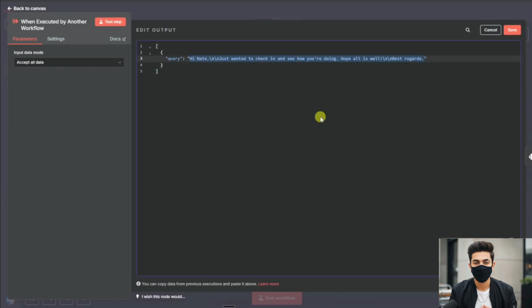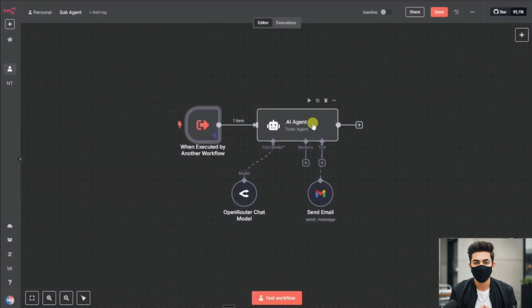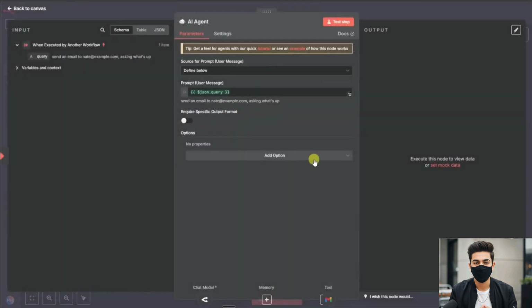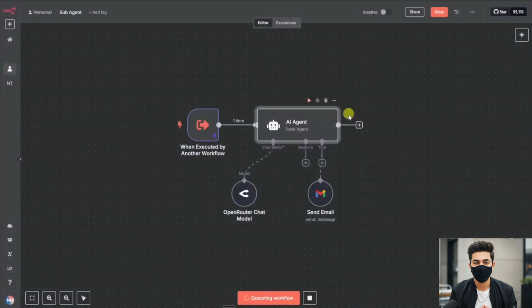So I'm going to say, we're pretending the orchestrator agent sent over to the sub workflow, send an email to nate@example.com asking what's up, and we'll just get rid of that R. And then now you can see that's the query. That's exactly what this agent's going to be looking at right here. And if we hit play above this AI agent, we'll see that hopefully it's going to call that send email tool, and we'll see what it did.